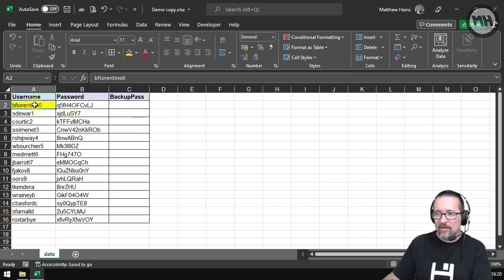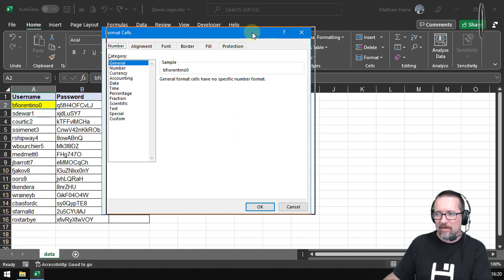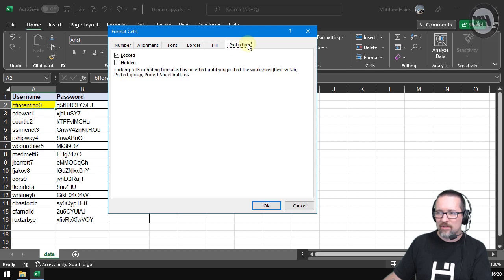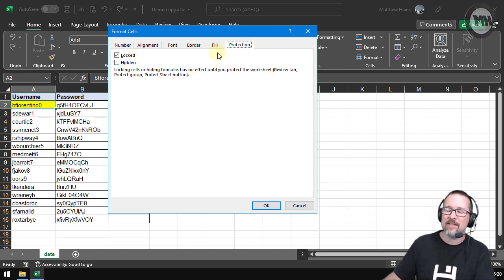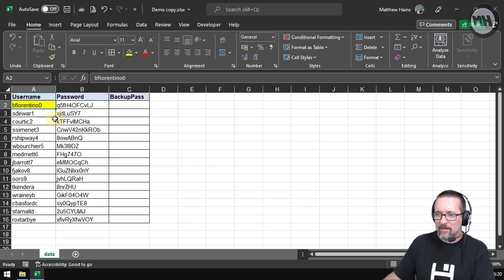You could also right click on a cell and go to Format Cells. You're going to get a little window that looks like this, and you can then go to Protection, Locked, Hidden. There are at least 3 different ways that I know of that you can lock, unlock, or protect cells and worksheets. So that's the other way we can do it. Let's see what happens now if I protect this worksheet.